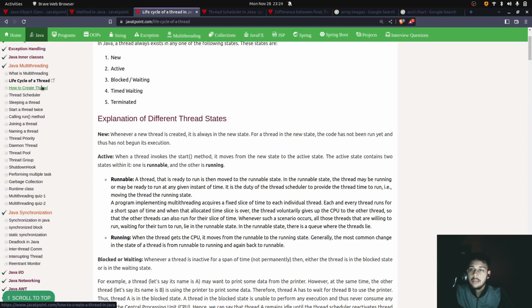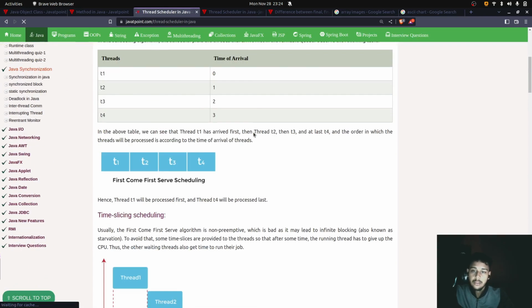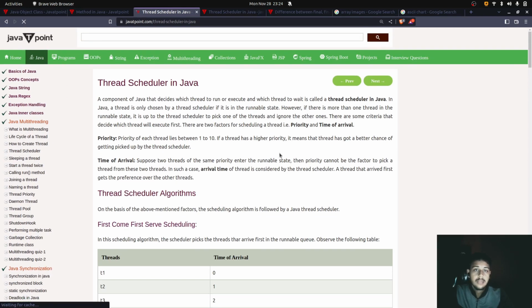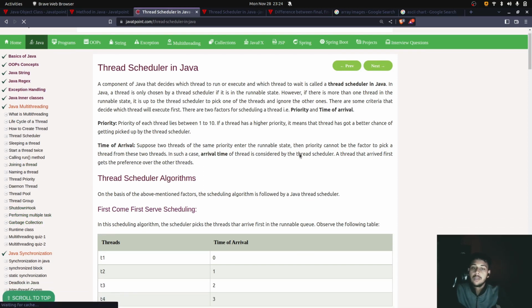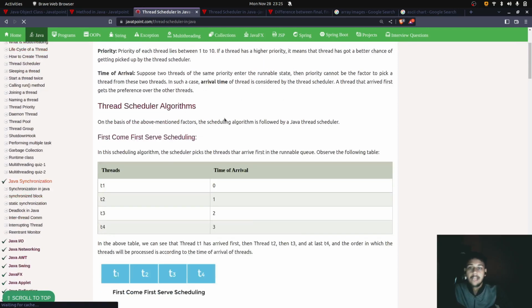After that, let's come to the thread scheduler. Actually, the thread scheduler is something that decides which thread should be executed now. There are different algorithms that decide which thread should be executed first. It's divided into two categories: either it is priority based or it is time of arrival. If it is time of arrival, it can be first come first serve. If thread one comes first, thread one will be executed, then thread two, thread three, whichever comes first will be executed first.